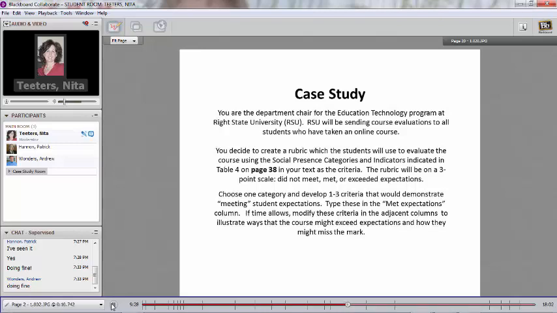And so in other words, did the course meet the students' expectations? Did it meet the students' needs? And so what we're going to do is go to the case study room, and we're going to pick one criteria to focus on. And we're going to try to establish what the meets expectations terminology should look like. And then if time allows, we'll start talking a little bit about what did not meet would look like and what exceeded might look like.